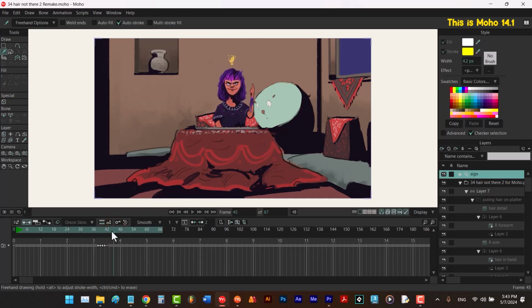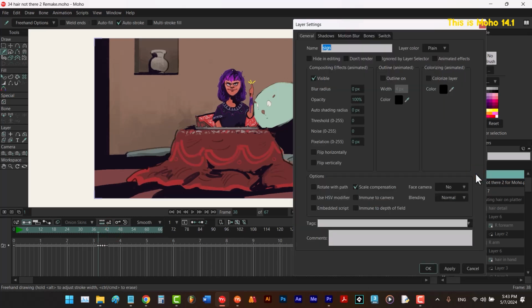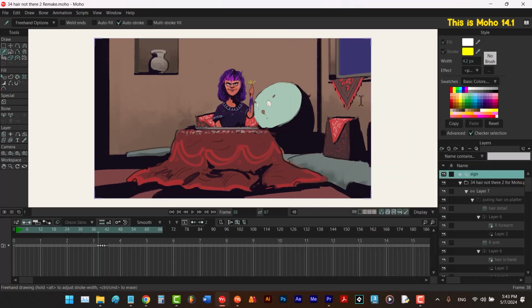To have a better color, you can double click on your frame by frame layer and change its opacity from here. For example, in this case, if I type 50 and press enter, now I can have the same frames but with lower opacity. See?